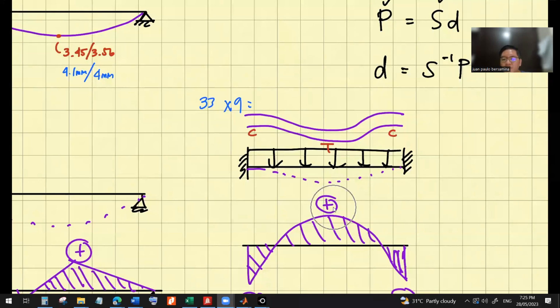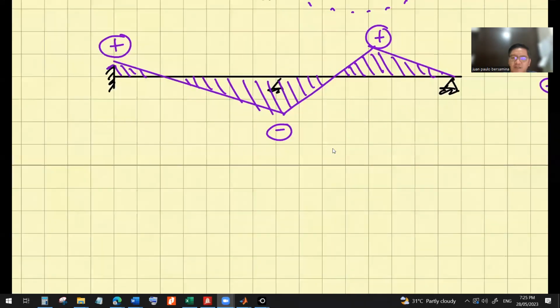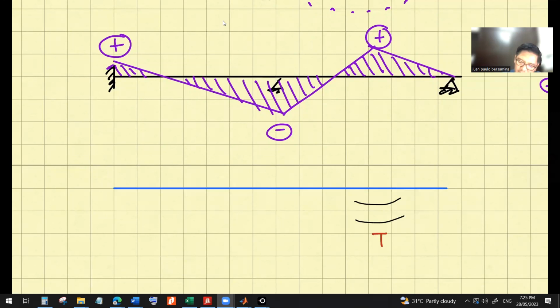So meaning, a positive moment will cause a tension at the bottom fiber. Positive moment, tension bottom fiber. So we look back here, no? Yeah. Positive moment, tension at the bottom fiber. That's why tension at the bottom fiber have a deflection. So this is in tension. Ito yung ating axis. So, negative moment, compression at the bottom fiber. So, paganyan siya. Positive moment, tension at the bottom fiber.